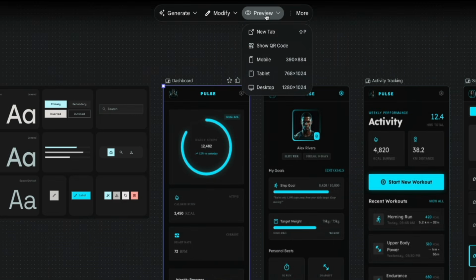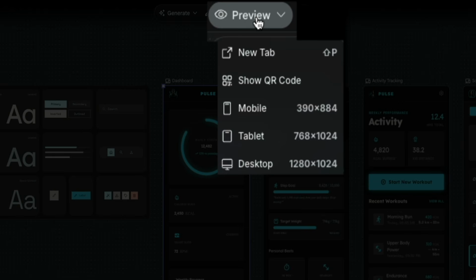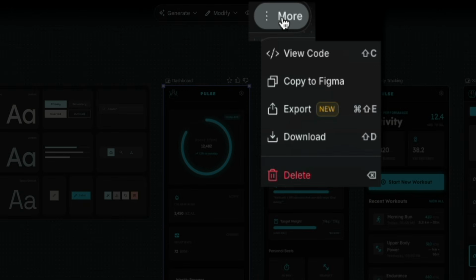Then back to the toolbar, the preview menu lets you preview your design in multiple formats, mobile, tablet, and desktop. And then you could also open in a new tab for a full screen preview or show a QR code to pull it up instantly on your actual phone. The QR code option is a small detail, but incredibly useful for sharing a work in progress with a client on the spot. Then the More menu is your export hub. You could view code for the HTML and Tailwind CSS output, copy to Figma, export, and then download and delete.